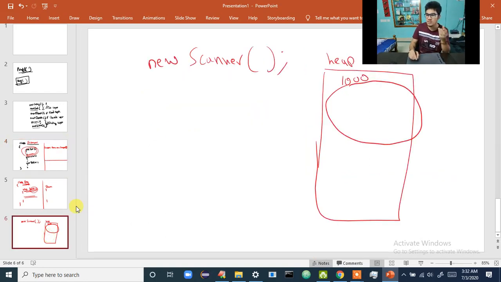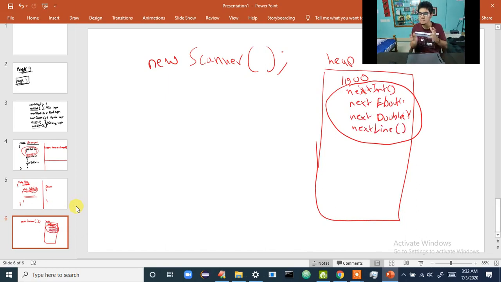So what are the methods? Let me write like this: nextInt, then nextFloat, then nextDouble, then nextLine, something like this. All these methods are present where? Inside the object.